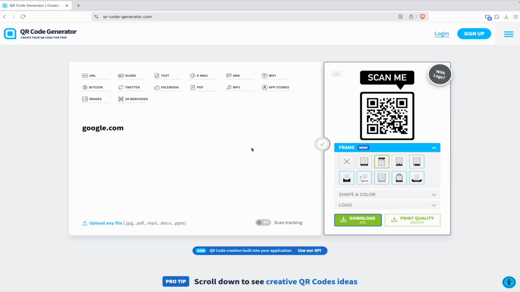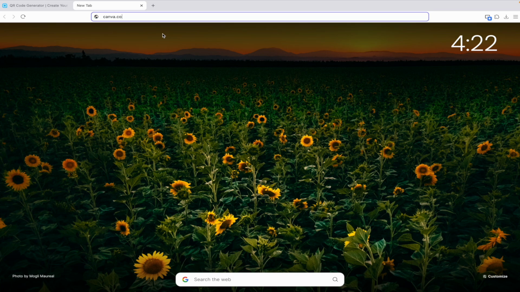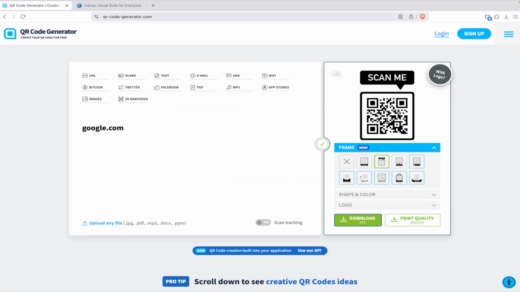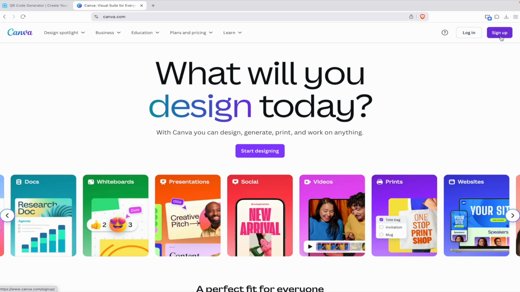Next up, I'm going to show you how you can add more designs to your QR code, or how to make it a little nicer. You're going to open another web browser, go to canva.com. You can use a QR code that you downloaded from here. If you have an account, you're going to want to sign up, but I have an account, so I'm going to log in to my account.